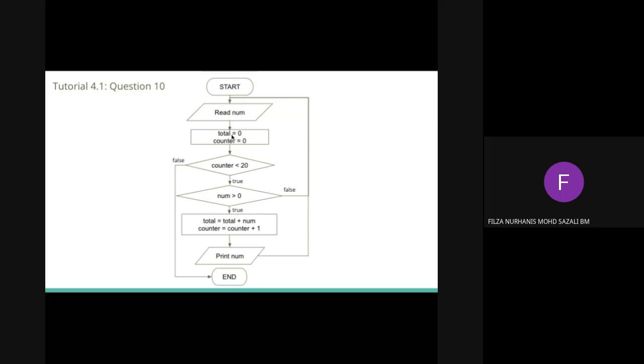So read num, total equals to 0, counter equals to 0. So dia check counter is less than 20. Betul. Baru start kan program pertama. So counter 1. So true. Okay. Dia minta nombor daripada user. Okay, dia minta user kan?